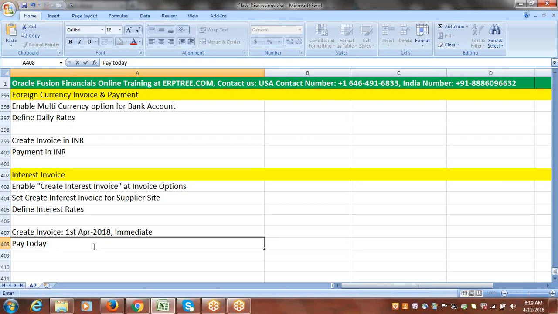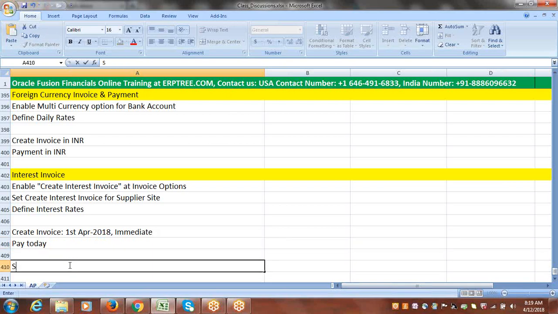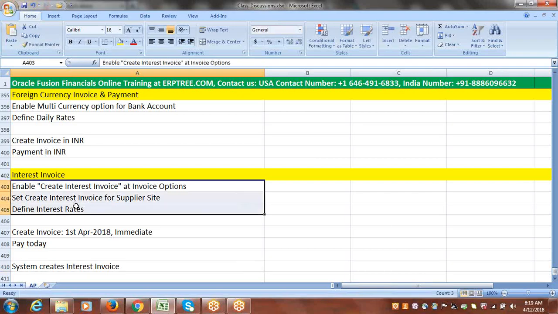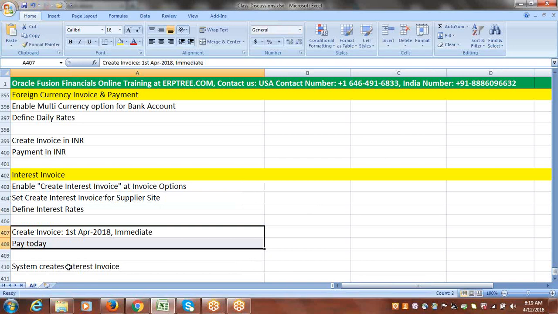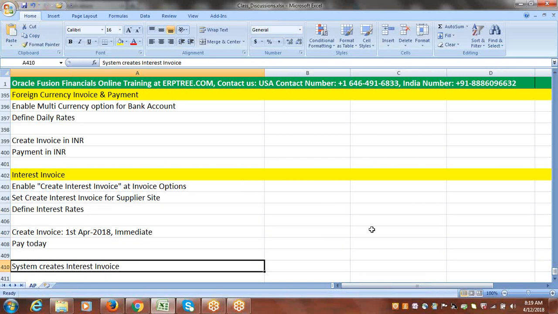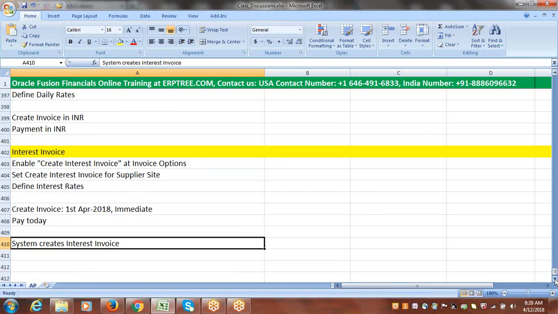So for these 12 days the system will calculate interest and create the interest invoice. The system creates the interest invoice the moment we process the payment. So these are the setups we have to perform, and we are going to take this case, and the result would be interest invoice creation. Fine.